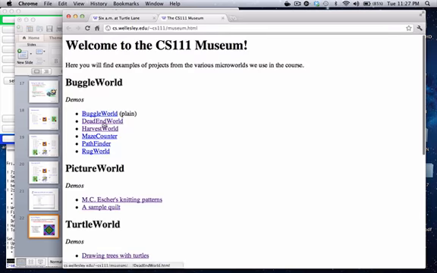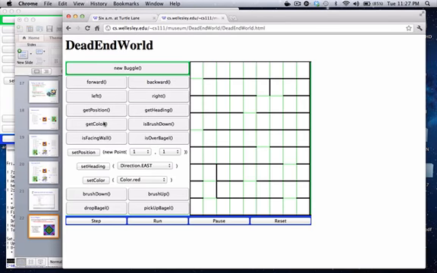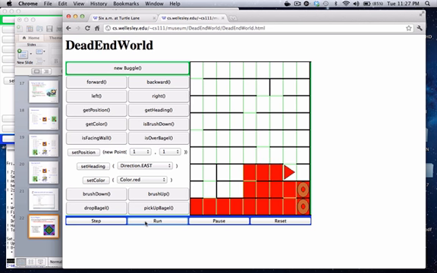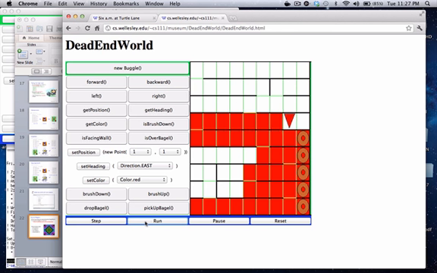So for example, in Buggle World, here's something that we might want to do. We might want to have this program called Dead End World, where every time that the Buggle reaches a dead end, it drops a bagel. So a dead end is a spot that's surrounded on 3 sides by a wall. So here we have a Buggle that's going through a grid and then dropping a bagel in every dead end. And this is the kind of problem that you will end up being able to solve in this world. And there's lots of interesting Buggle problems that we can have. So I'm going to stop this here.